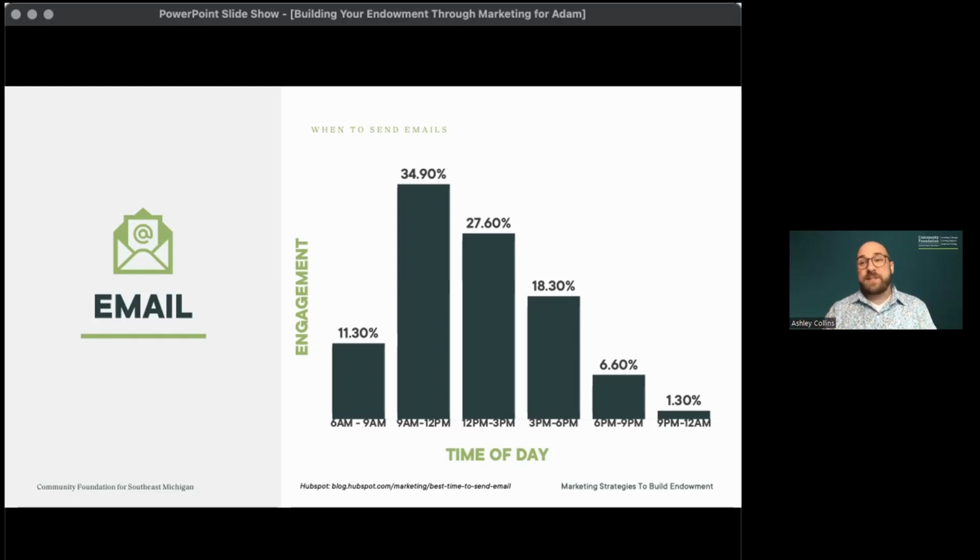Say you're working with teachers. Is between school hours the best time to send an email to your teachers? Maybe not. So figure out, based on your audience, what they would like, when they would like emails to be sent and read.